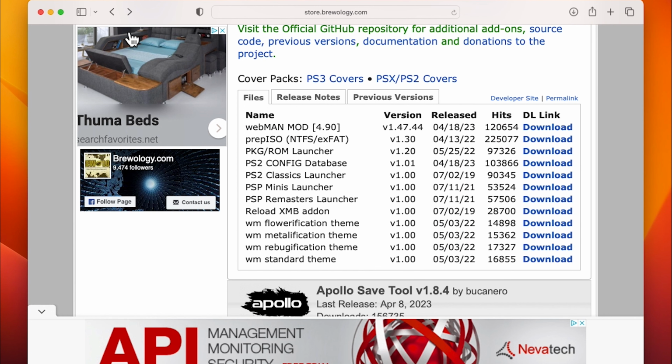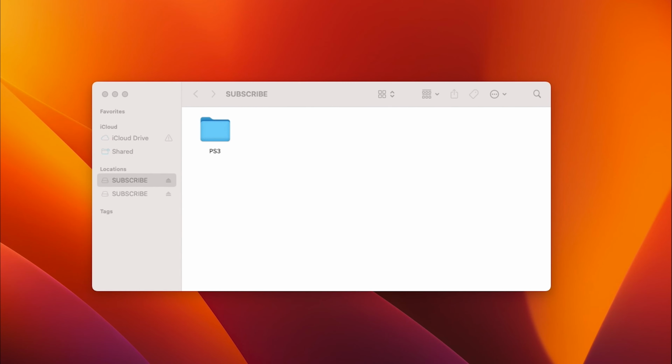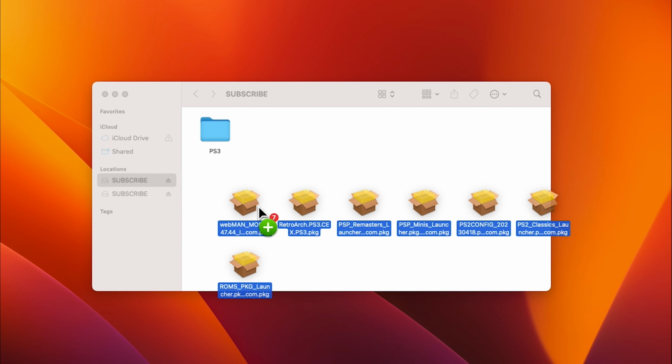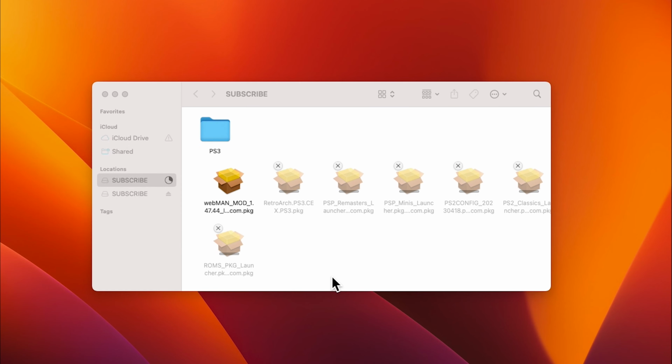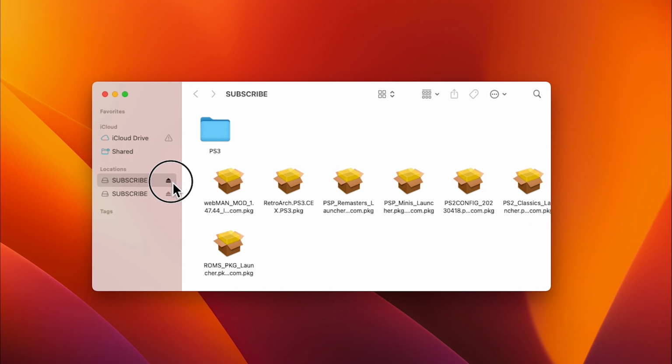Once they're done downloading, you're going to want to drag them onto the root of the SD card. Now, once that's done, we're going to eject the flash drive from the computer and then plug it into the PS3.